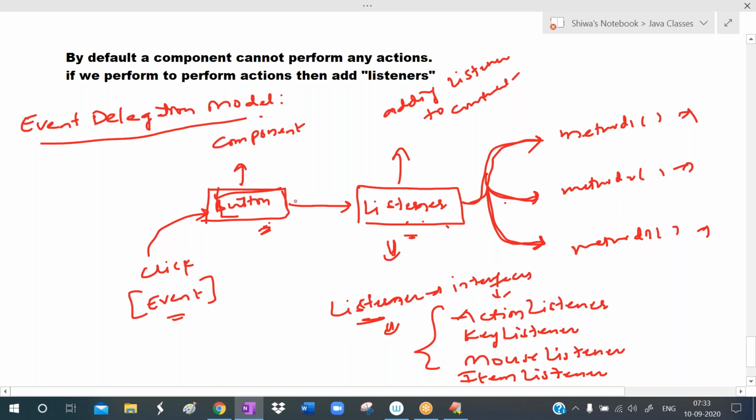So here we are taking one button. On the button we are performing the action, clicking. That is one action. For this button we are adding the listener. Listeners are interfaces, so we define abstract methods here. When we perform the action, that action will be captured by the listener, and that listener calls the corresponding method. Now the action will be performed. This model is called the event delegation model.